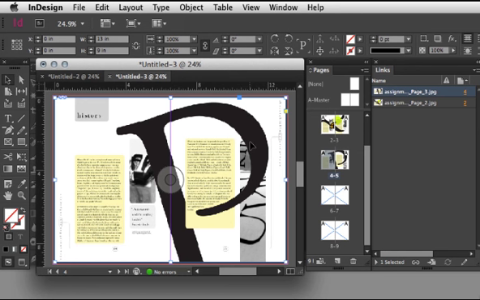And then if you make any more edits to your files, you're going to need to know a little bit about linking. And also in order to prepare your file to print, you're going to need to know about linking. So we'll talk about that in the next video.